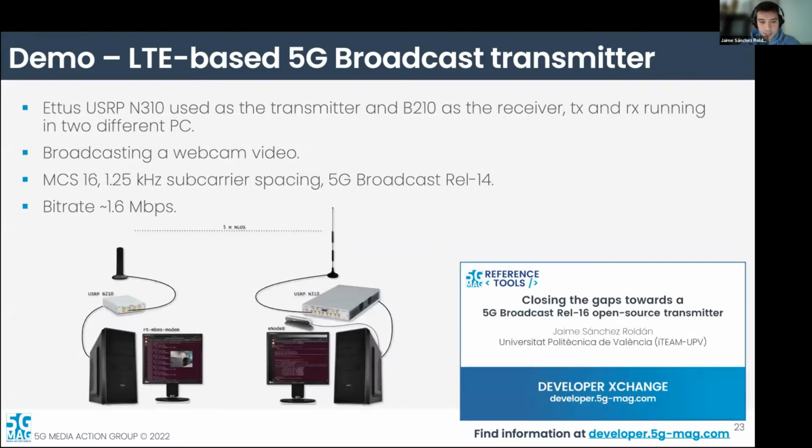The demo consists of running the transmitter in one PC and the receiver in another PC, taking some multimedia content and transmitting it over the air to be received and displayed on the receiver side. We use for this demo an Ettus USRP N310 for the transmitter, a P210 for the receiver, and I didn't use a video like Daniel used. I used myself in a webcam streaming to show you the multimedia content.